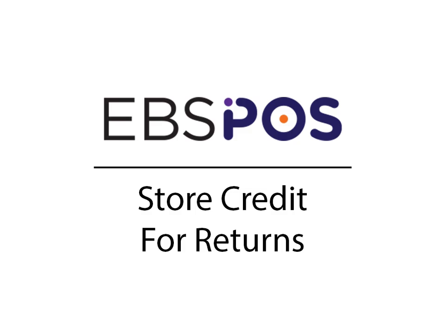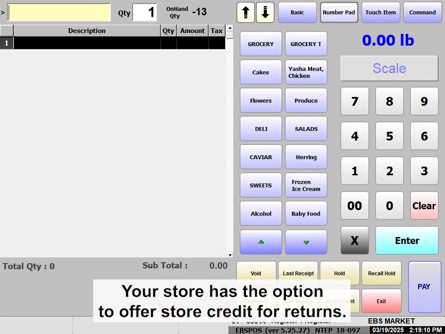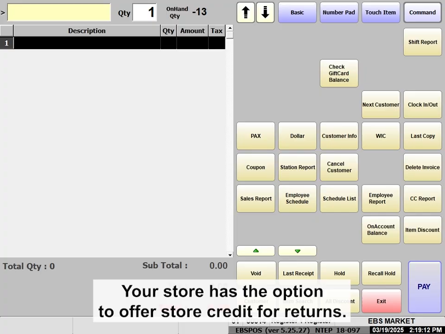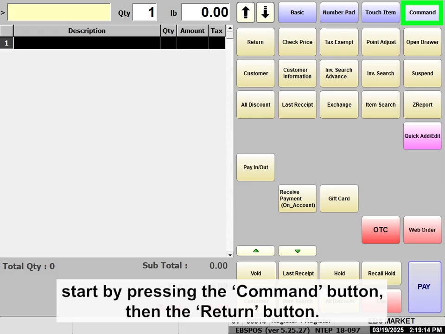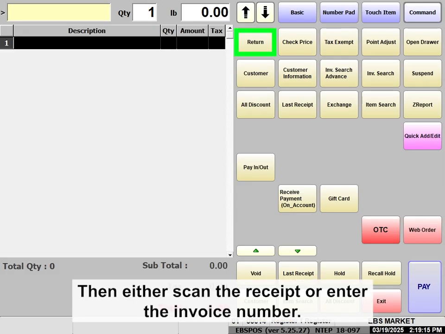Store credit for returns. Your store has the option to offer store credit for returns. To do this, start by pressing the Command button, then the Return button. Then either scan the receipt or enter the invoice number.